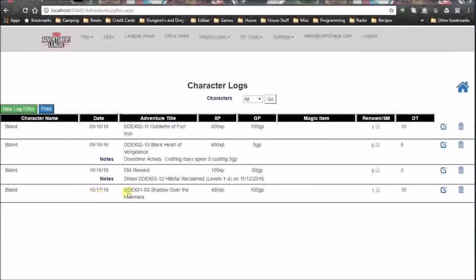So you can see here today's date. Go get today's date here, and that's the DM reward, and here in the notes it puts the module that you're awarded it for.